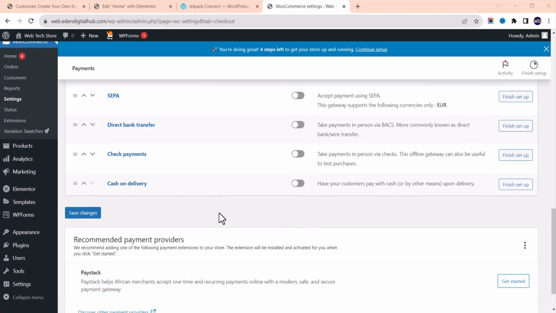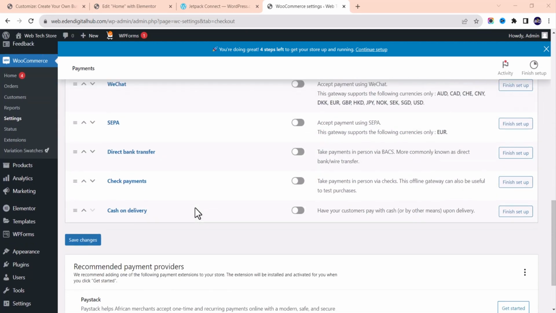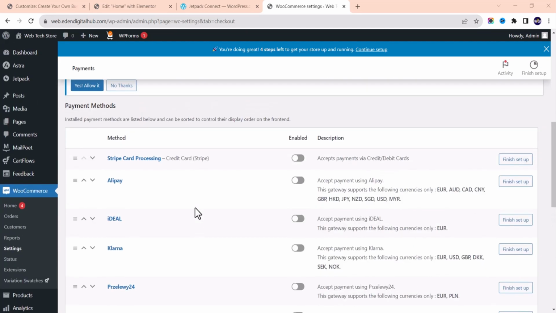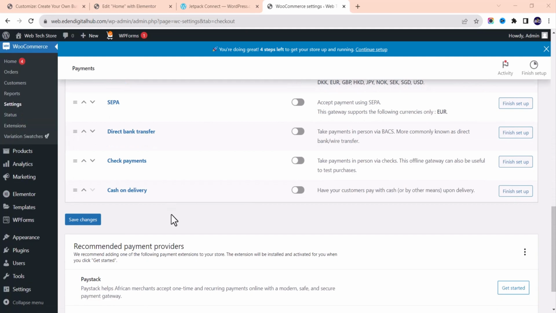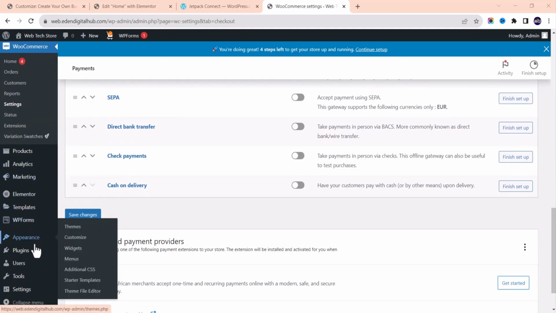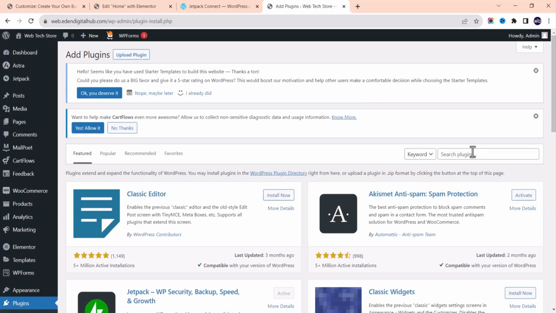And you can also do cash on delivery. But if you can't find anyone you prefer, maybe PayPal, you can easily install PayPal via your plugins and activate it, then set it up. Just click finish setup and it will guide you through the process of everything. To install a new one like PayPal, let me just show you how to do that. Go to plugins and go to admin. And once you get here, click search for PayPal.